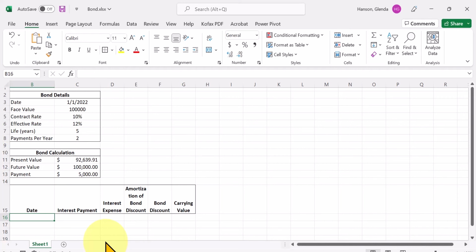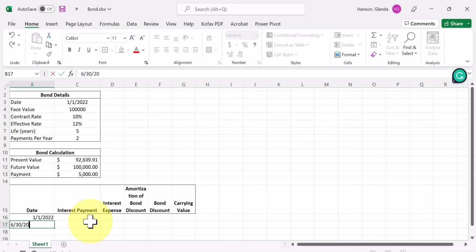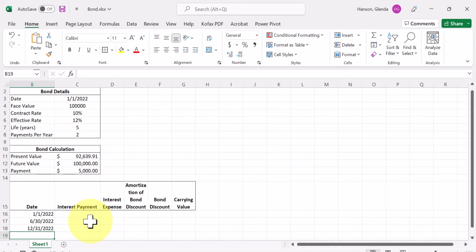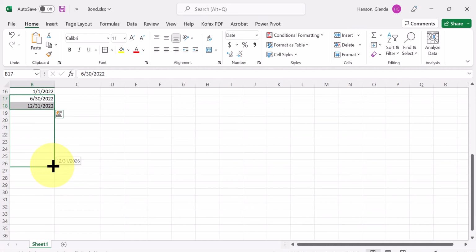In cell B16, we're going to type 1/1/2022, and then in cell B17, 6/30/2022, and then 12/31/2022. Highlight B17 and B18 and pull all the way down to 26. And that filled in every six months: 6/30, 12/31, and then the next year 6/30/23, and 12/31/23.